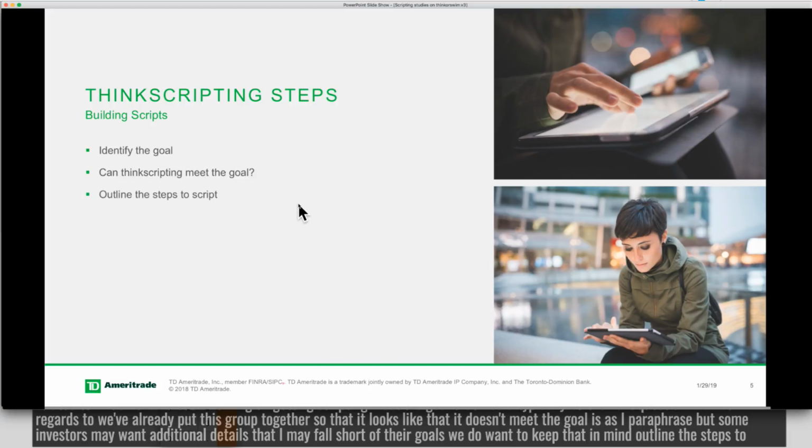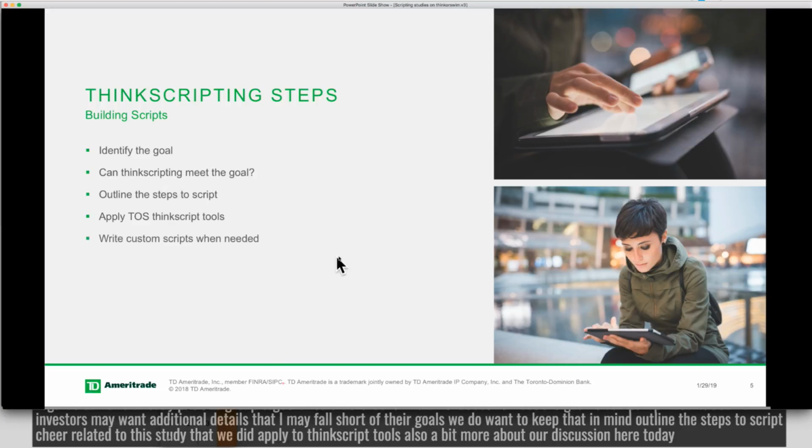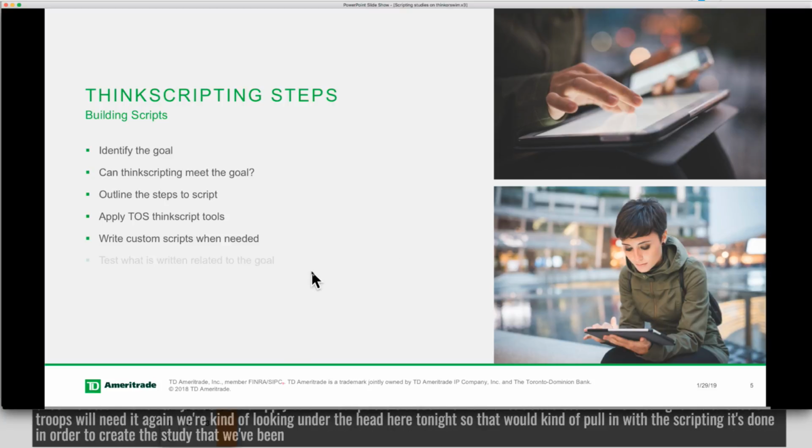Outline the steps to script. We'll get a little bit more into that tonight as we're looking at the actual script related to this study that we did. Apply the thinkscript tools. Also, a little bit more of our discussion here tonight. Write custom scripts when needed. Again, we're kind of looking under the hood here tonight, so that would pull in the scripting that's done in order to create the study that we've been working on.